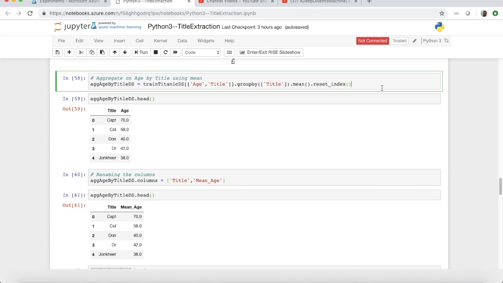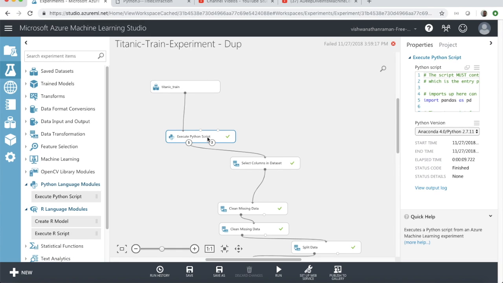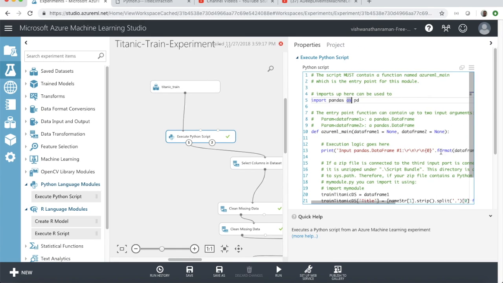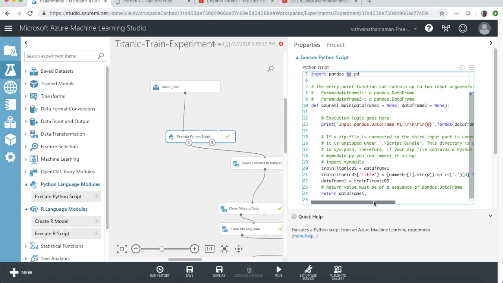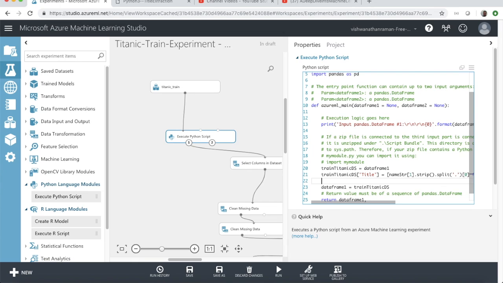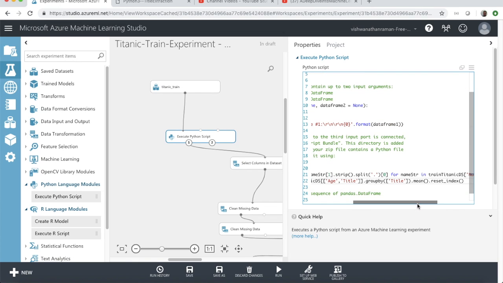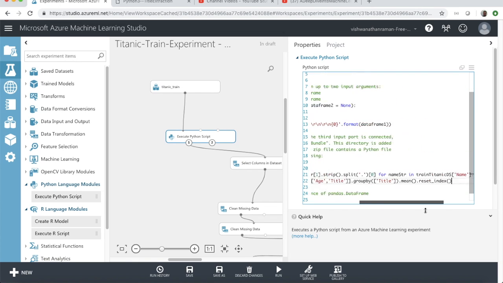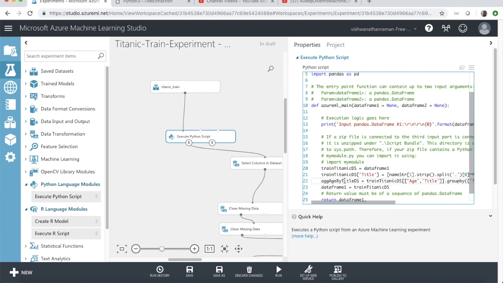Okay, so the next step that we are going to copy is the step wherein we are calculating the mean age across the particular title. Step one is something which we have already done, which is we have already put in the title, and now using that particular title I'm going to calculate the mean age across the particular title, and I'm going to create a new data set for that, which is AGG age by title DS.